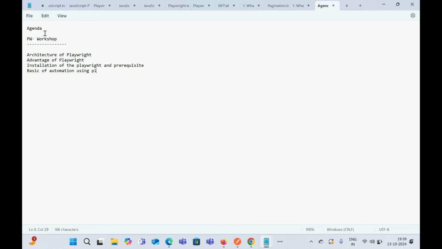When I say basics, it can consist of form filling, uploading files, and if time permits, we'll also see a few other things, like how we do drag and drop using Playwright. And if time permits after that, we'll see how we handle multiple elements and multiple windows using Playwright. Okay, so these are the agendas for today. We'll try to complete as much as possible in our workshop today.